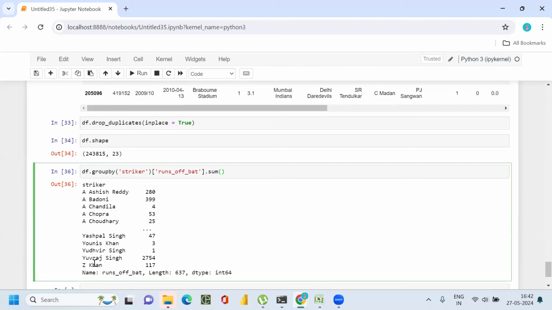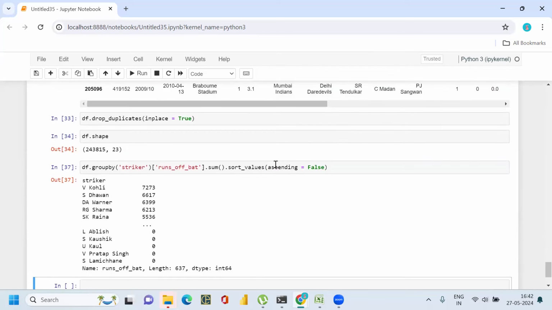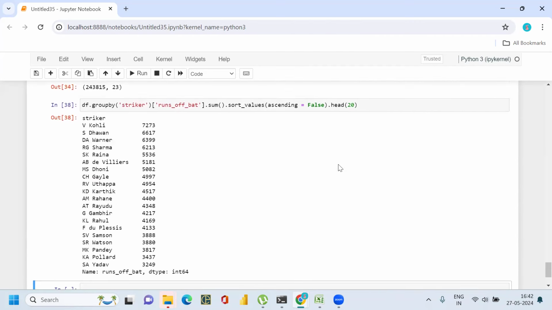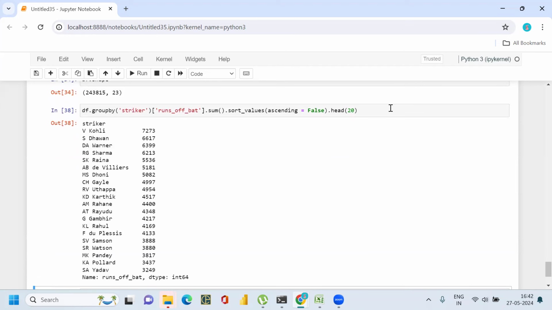And it is in ascending order, so that is why you can see A to Z, and I just wanted to sort values. Sort values. So now it is working. You can see, and I just wanted to see the top 20 batsmen, or top 20 or 10. Let's see, 20.